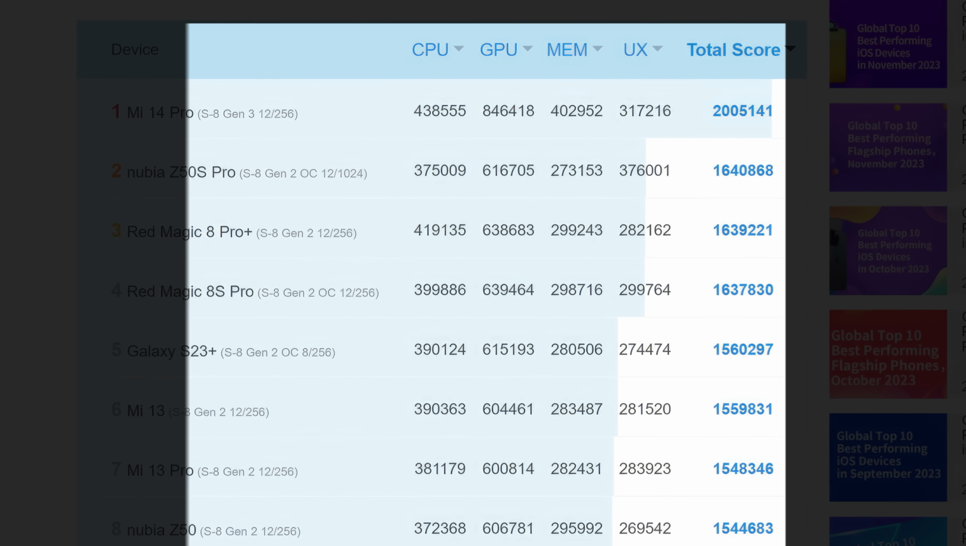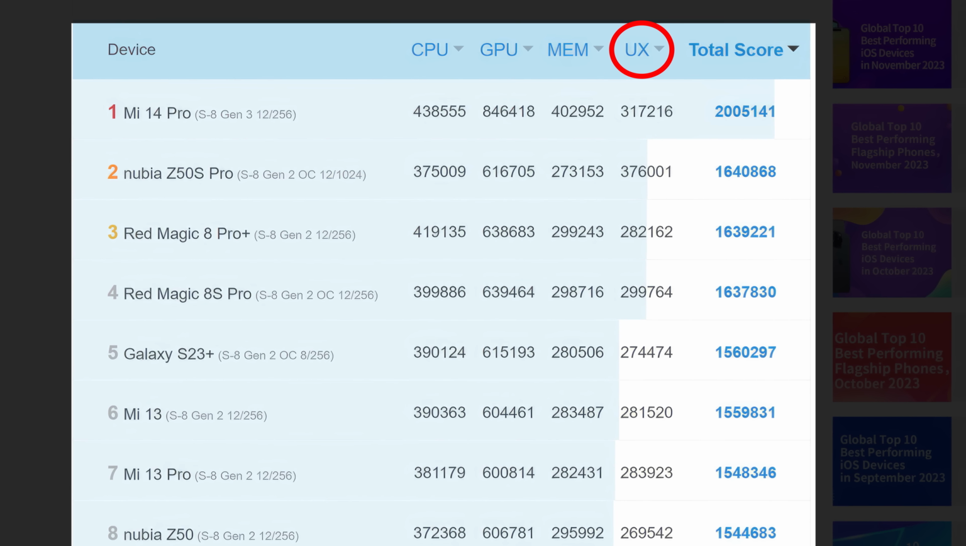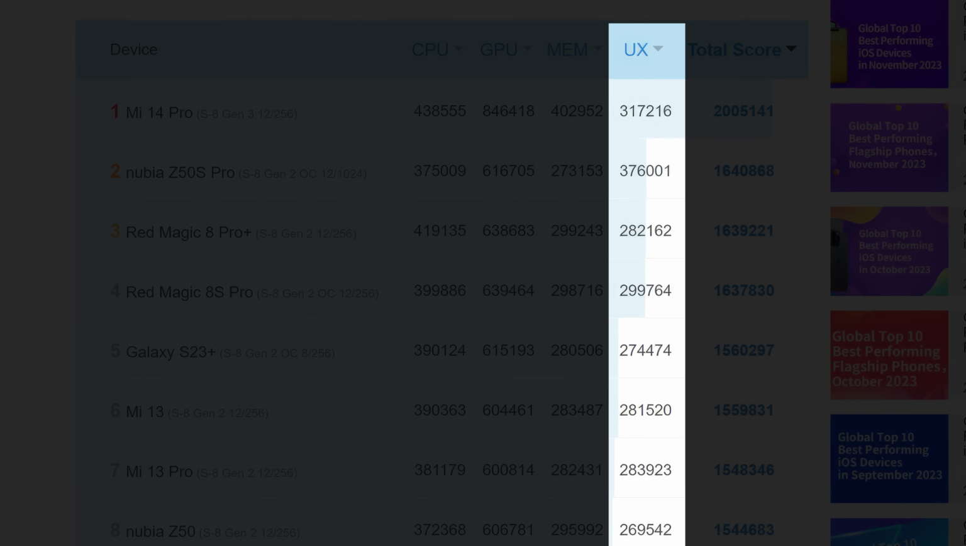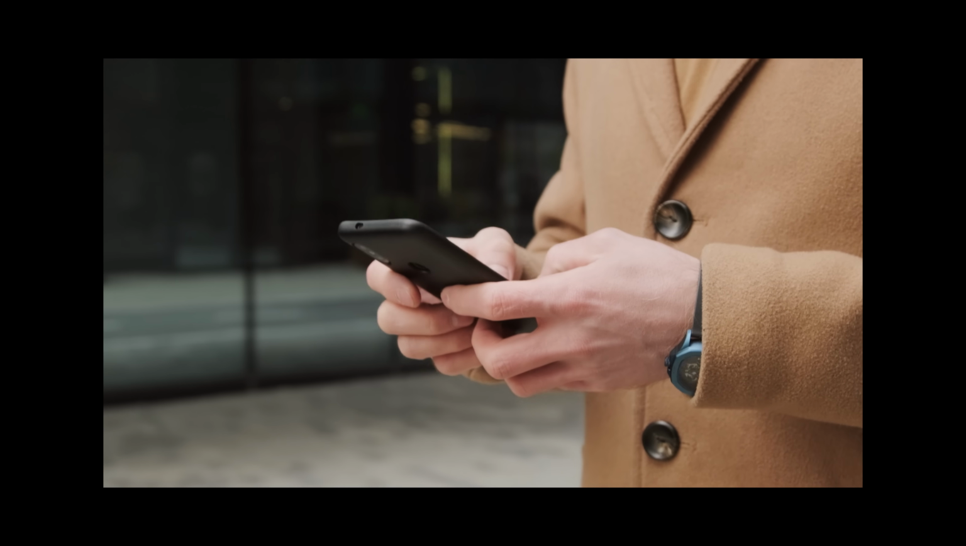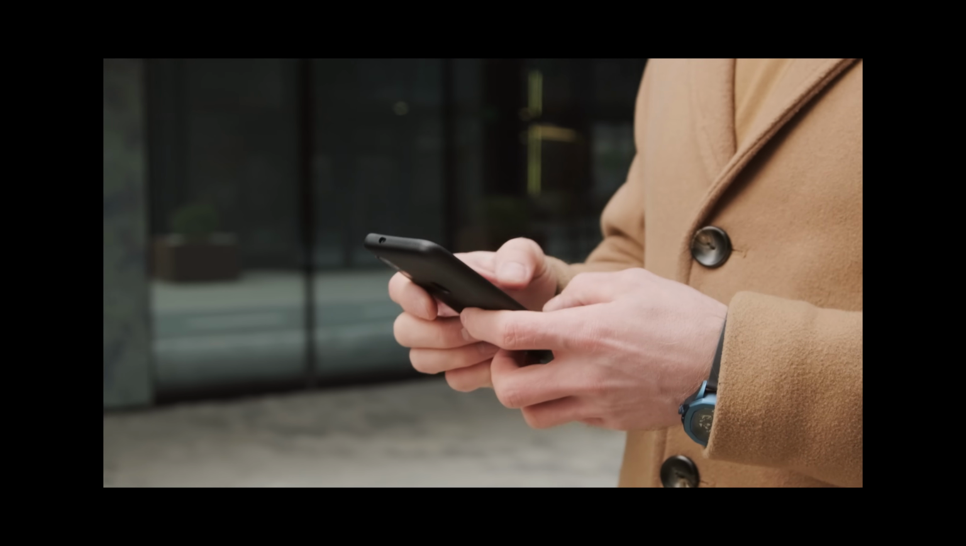So I understand the others, but what about user experience? How is it determined? The UX score shows how the phone will perform in everyday tasks. We can understand how satisfied a user in daily life will be by looking at this score. That's why if you are going to use the phone for daily tasks, this score is very important for you.